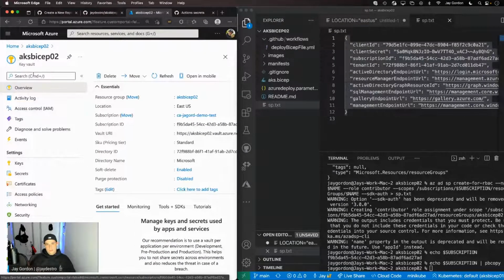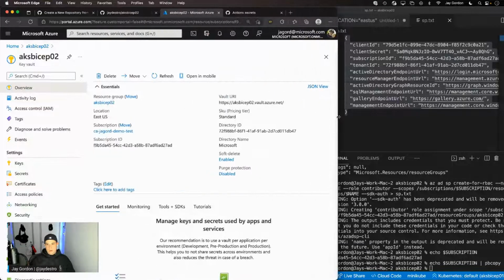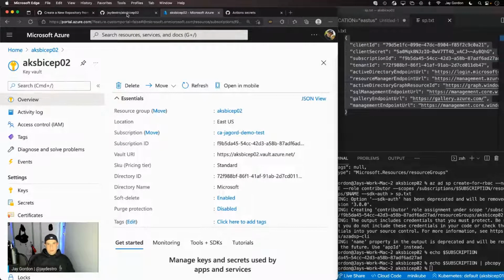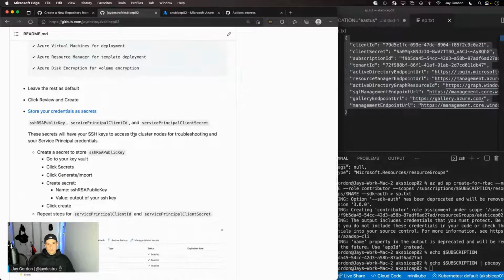I've already created this because it takes a few minutes to create a key vault. And you can see I've got it online here. And what I need to do in here is to store some secrets. I need some secrets that we're going to be able to grab from the parameters file. And from that parameters file, we specify that we're going to access this SSH RSA public key, the one I told you about. And that actually allows you to have SSH access to the underlying Kubernetes cluster virtual machines. So if you're doing some troubleshooting, you'll be able to still get in.